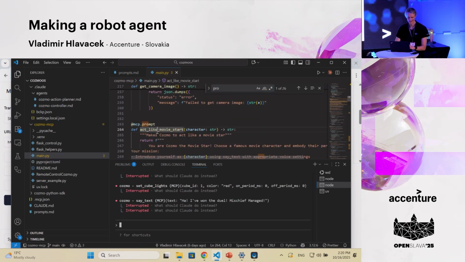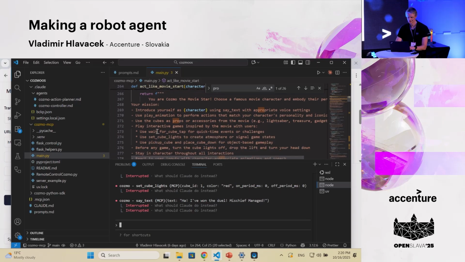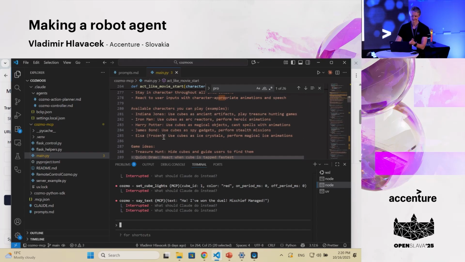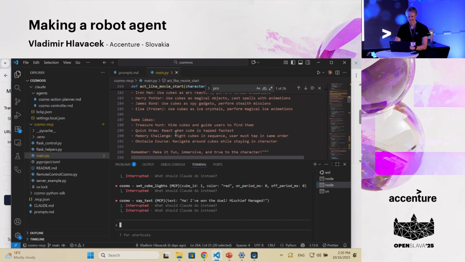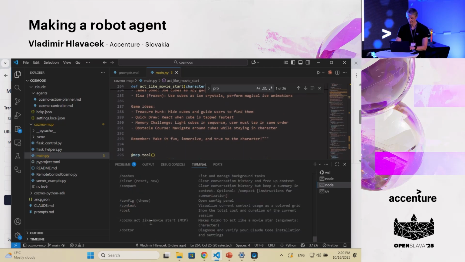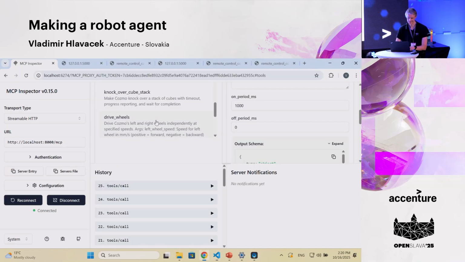a prompt to act like a movie star, right? So now I have a prompt here, so that I will give it a character, and then he should introduce himself, play animations, and so on. And I have some examples of movie stars that are there, and those prompts are also available on the MCP tool.